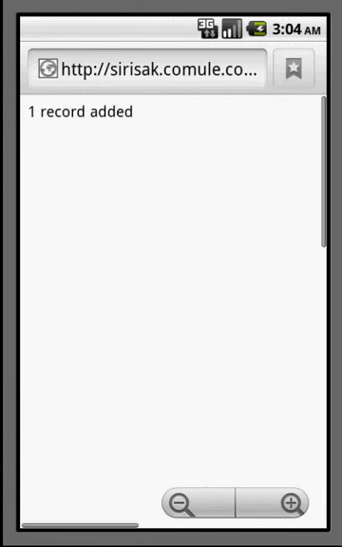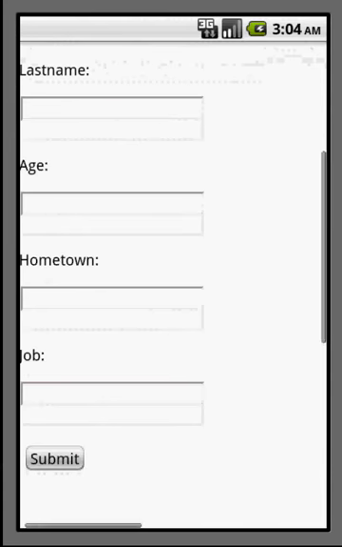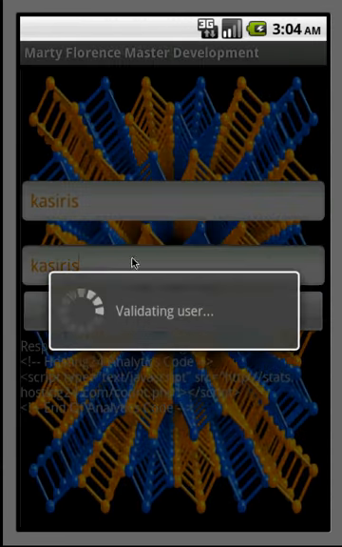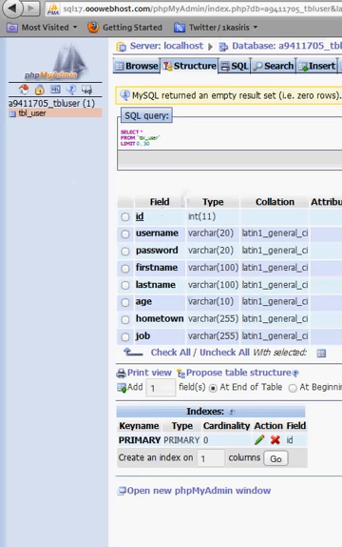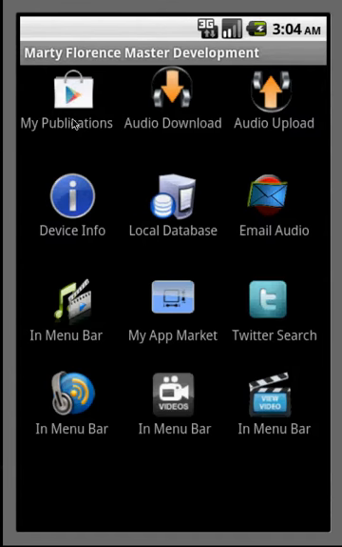One record added. Okay, now we're going to hit the back button and we're going to return to our application and see if we can log in now. Previously we had wrong code, so now we're just going to hit login and see that login. Login successful. Now if we go to our database and we click the browse button, we'll see right here ID number 37, KaSiris. So let's minimize that, get that out of the way.